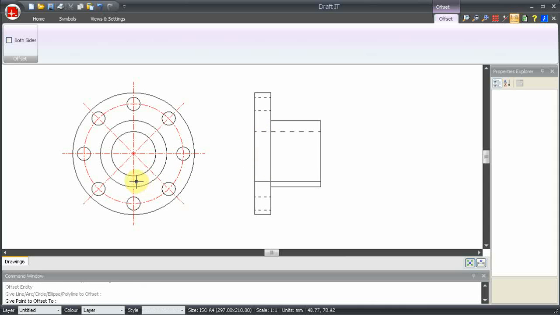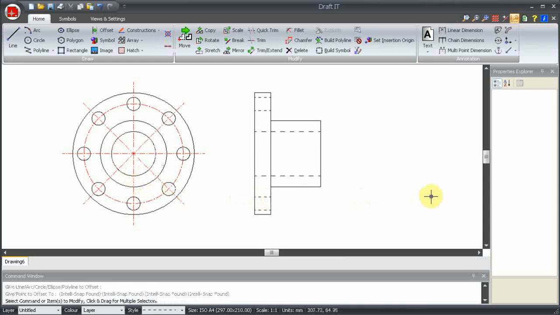We don't need some of the lines highlighted, so we can trim them. There are various ways to do this. First, quick trim. This can be used to trim any portion of an entity, whether it's a midsection like this, or an end piece like this.